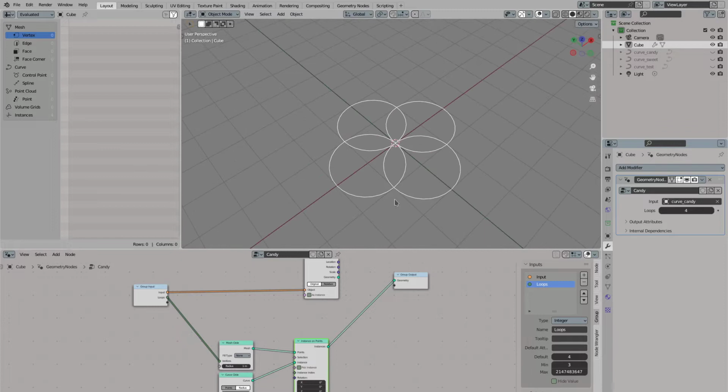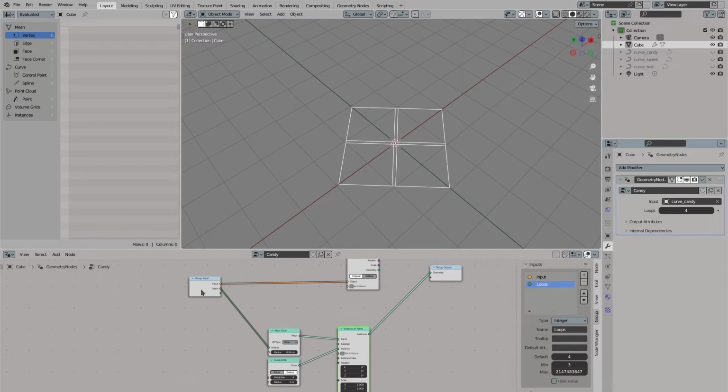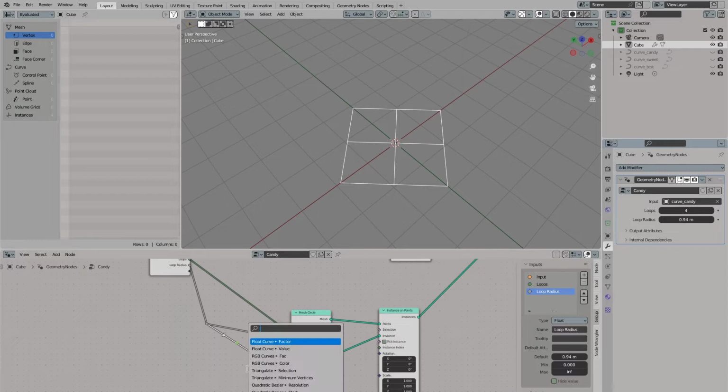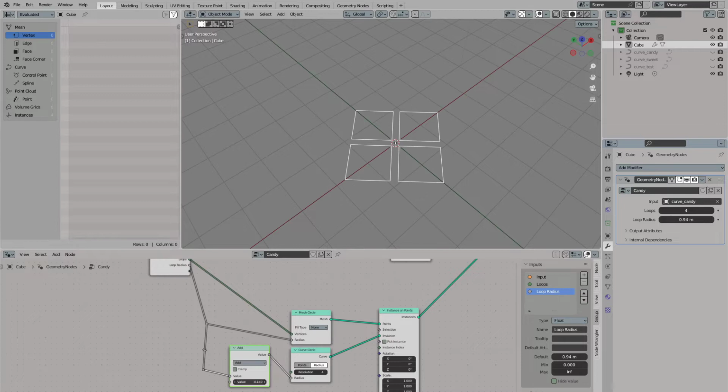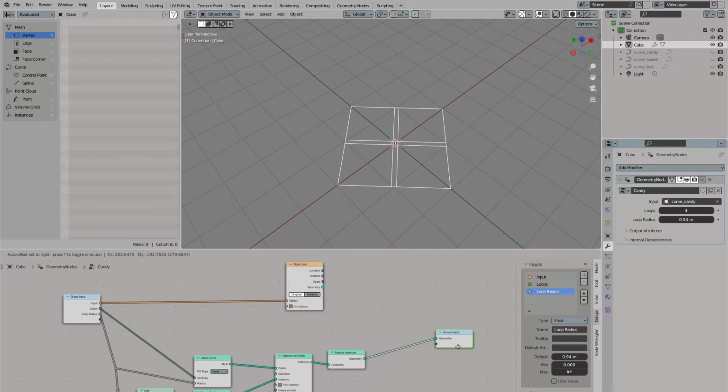I'm going to lower the resolution here to 4, because we will subdivide this one later and so we have a light working geometry. We'll connect the radius to an input parameter, call this one loop radius. And I'm connecting this radius to the curved circle too. But for the curved circle, I'm adding a small amount to the radius so it has a slight overlap, because when it's subdivided later, it will be a bit smaller. And we need to realize the instances to use them as a profile for our base curve.